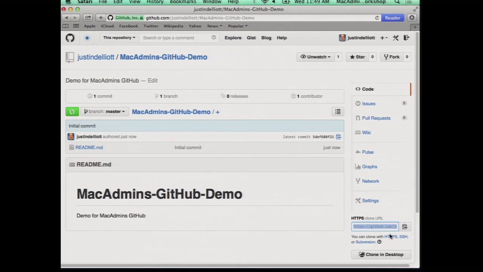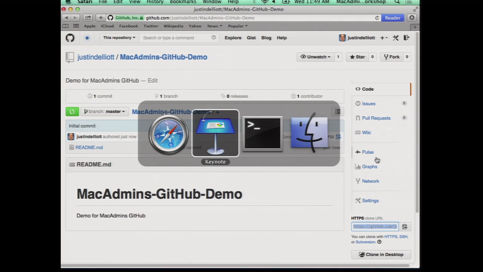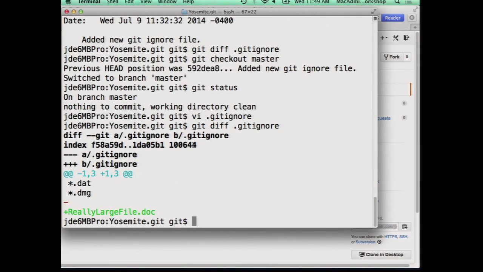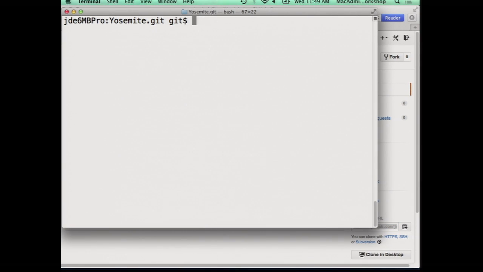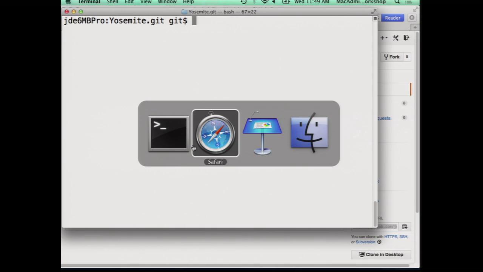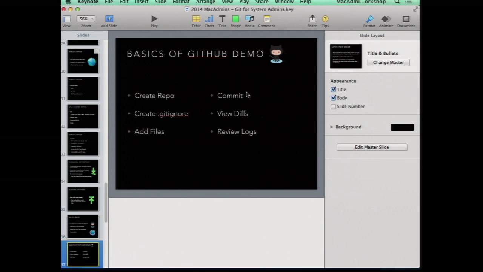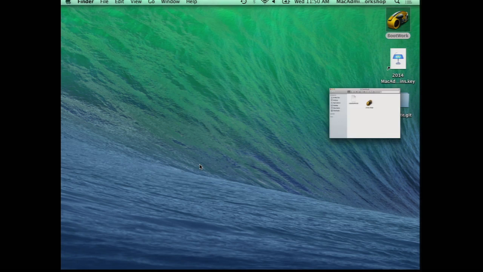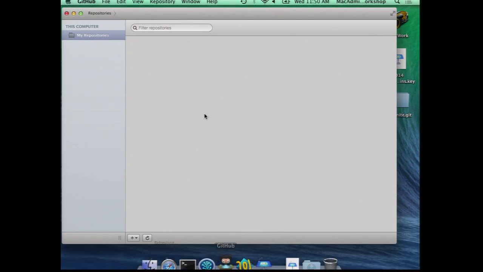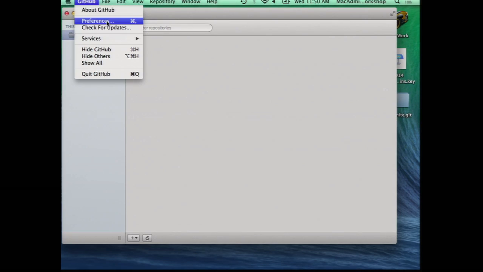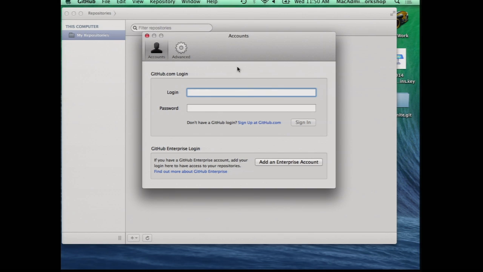And they talk about using all of the different methods, but I'll take that URL and I'll go back to the terminal. Oh, sorry. Not the terminal, GitHub. So I'll use the GitHub client. Oh, I already. All right, so log in, Justin D. Elliott. And where's my password? There it is.